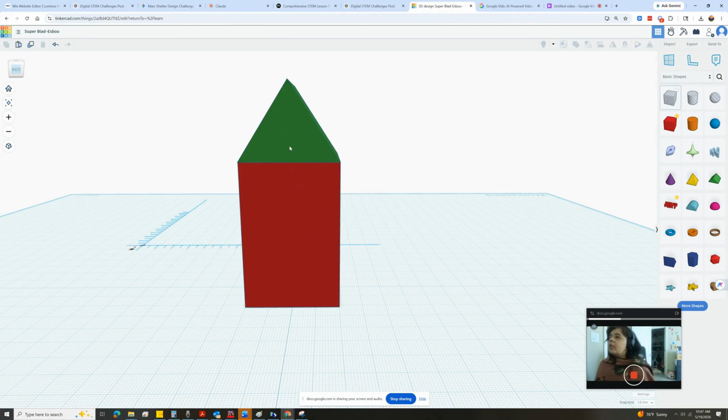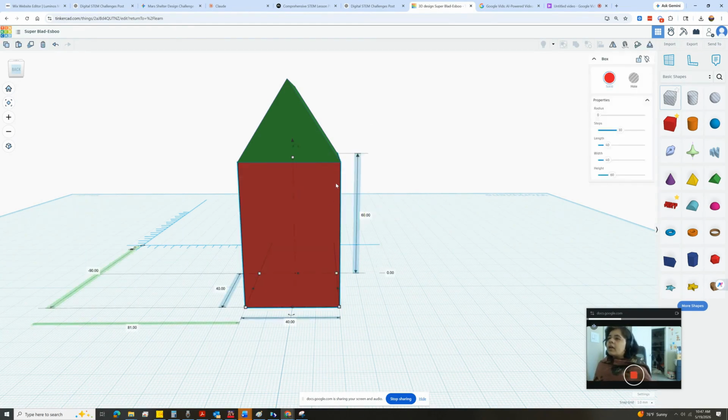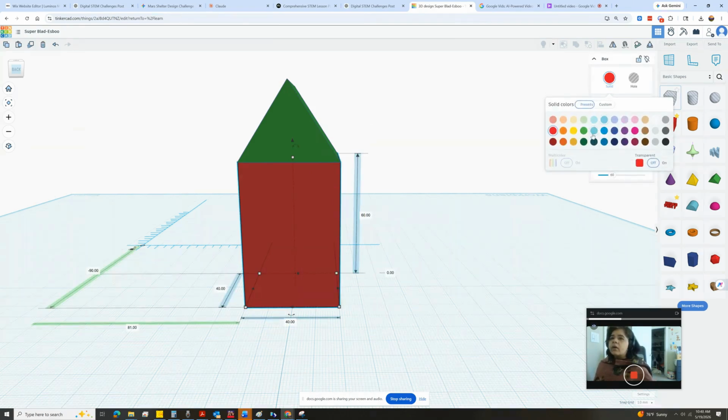The other thing I want you to also keep in mind is, since this is a creative platform, you can change the color based on your needs. So right now my cube is a solid red. I can change that here to whatever I want. So if I want it to become like a solid blue, I can do that.